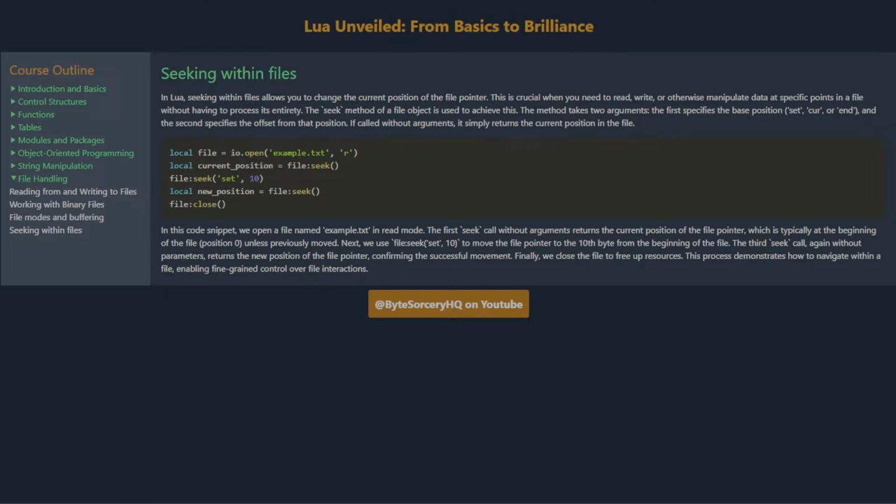The method takes two arguments. The first specifies the base position, "set", "cur", or "end", and the second specifies the offset from that position. If called without arguments, it simply returns the current position in the file.